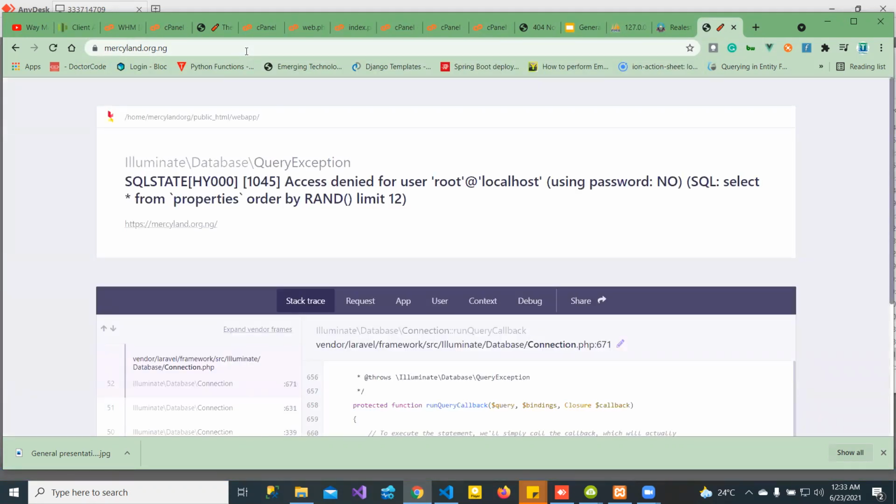mercyland.org. Now we have access to root localhost denied. Why are we having this? We're having this because our database, we're carrying the information from our localhost and we're still using the same information on our browser. So we have to change the username to the username of our database on the cPanel and change the password. This is a route that we're using on the local machine.